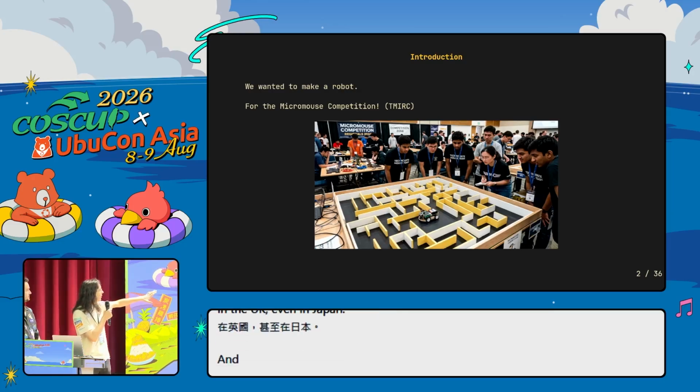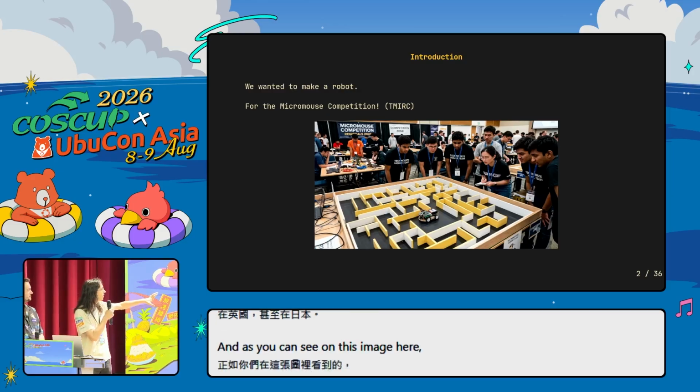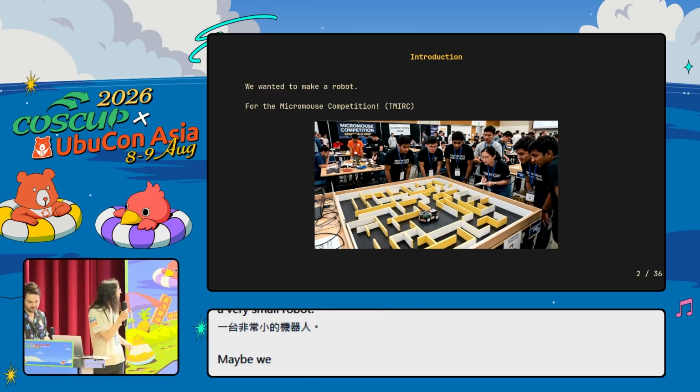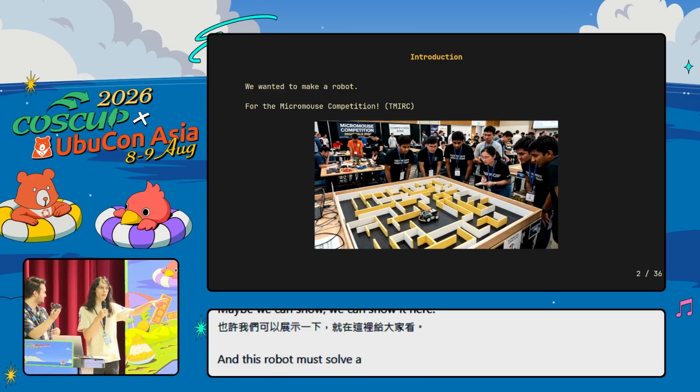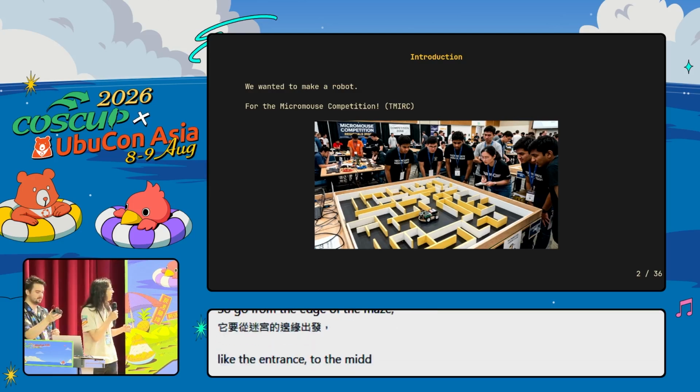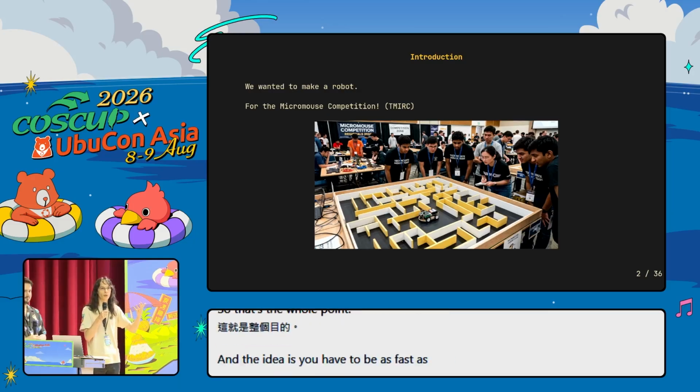And as you can see on this image here, the goal of the competition is to build a very small robot. Maybe we can show it here. And this robot must solve a maze, so go from the edge of the maze, like the entrance, to the middle of the maze. That's the whole point, and the idea is you have to be as fast as possible, so the fastest robot wins.